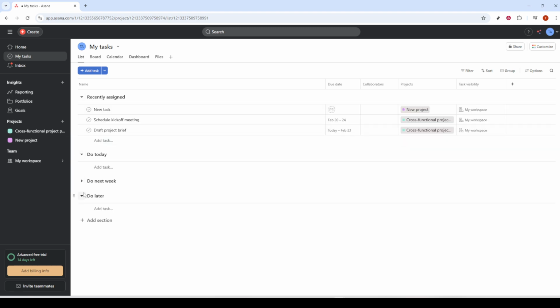You can also reorder items within a section to stack the most important ones at the top. A quick daily sweep, pulling new work out of recently assigned and placing it where it belongs, goes a long way to staying organized and calm.